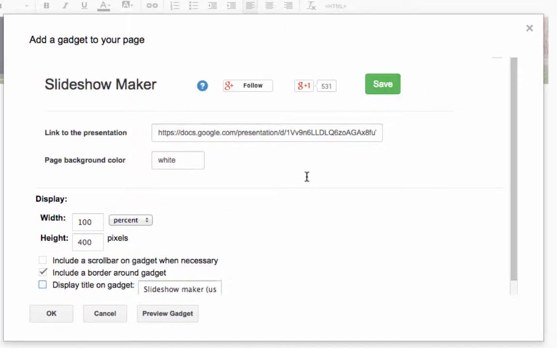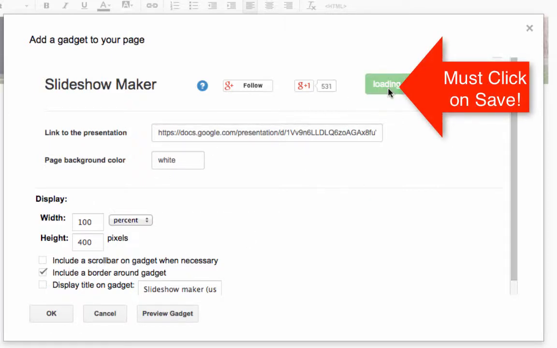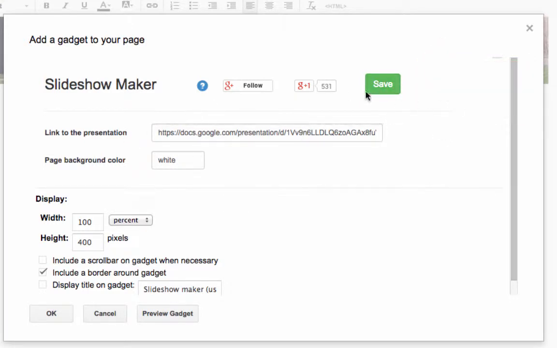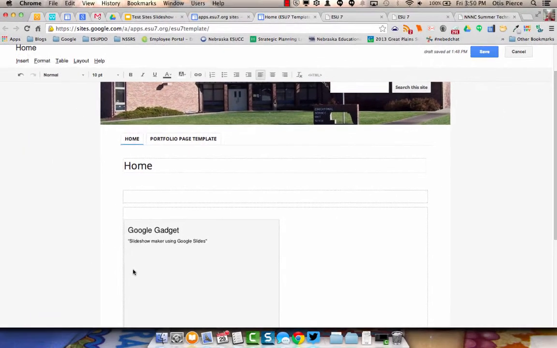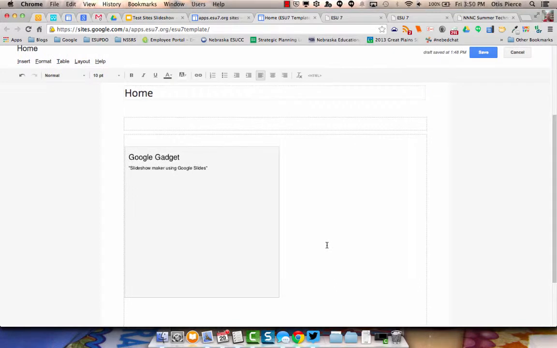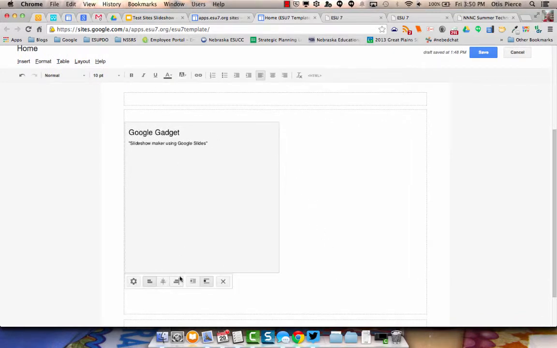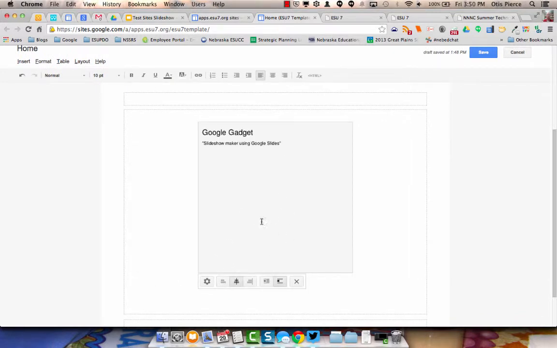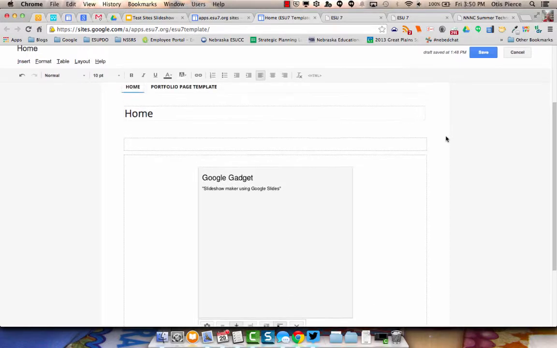Okay. Now, before we hit OK, we must hit Save. If you do not hit Save, your link to the presentation will not be in there, and you're just going to have a blank gadget. So once you've pasted this in here, do not forget to click on Save and then click on OK. Our gadget shows up. We can't see it yet. I'm going to click on the gadget and then center it because I want that centered in the page. And then I'm going to click on Save.